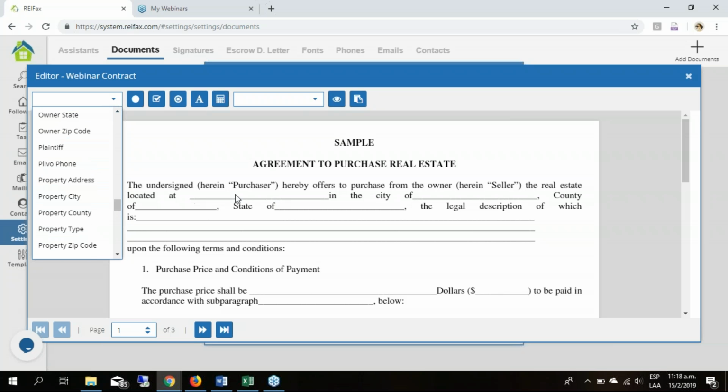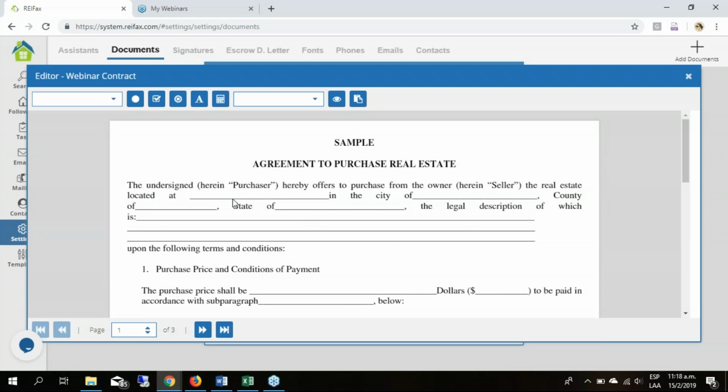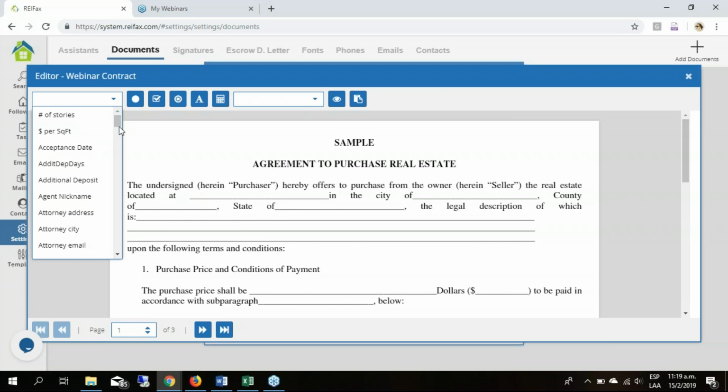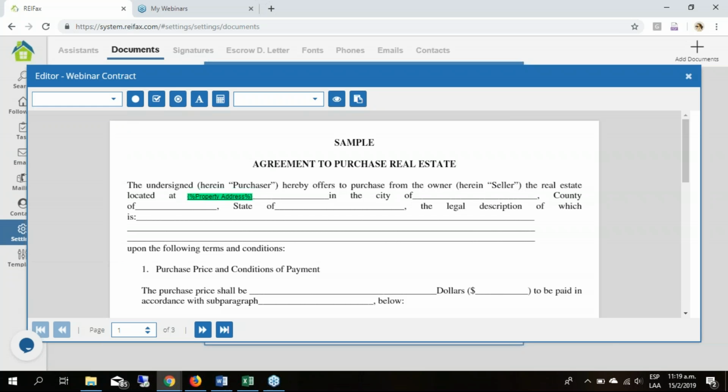So since this is property address, I will click, and this is going to give me a warning. There it is. Please first select the position over the contract. And this is because I forgot, before adding a variable, we need to click where we want the variable to be. So I want my variable to be here, and I'll click here. And now if I click on the drop-down menu and select property address, that's where my variable will be.